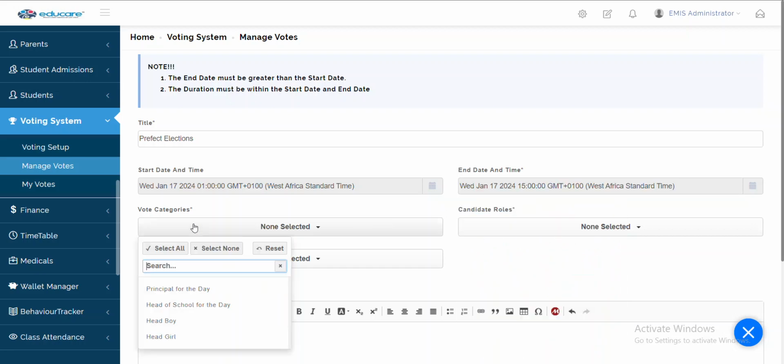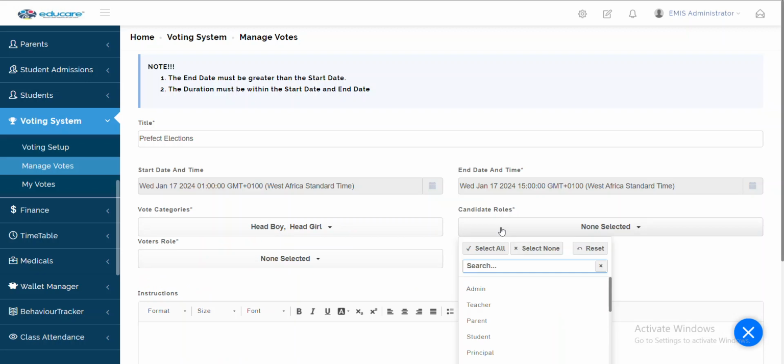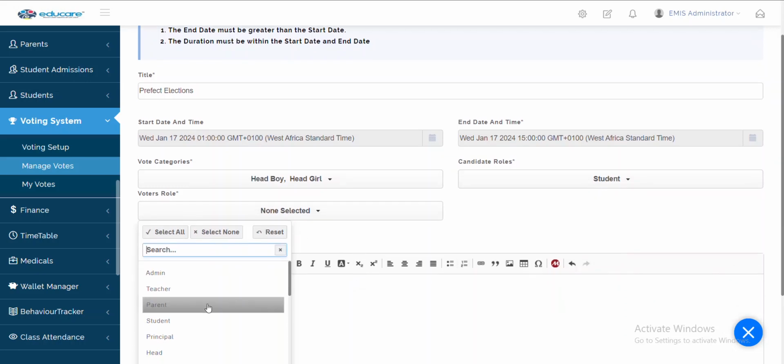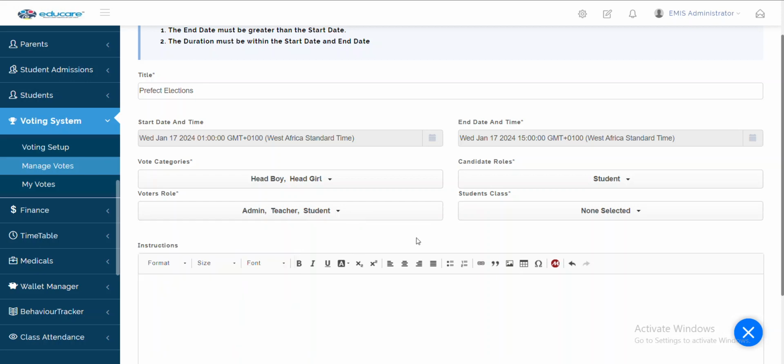Then vote categories. These are the categories I'm going for: head boy and head girl. Then I also have the candidate rule. Who are the candidates? The candidates in this case are students. And who are the voters? In this case, the voters are students and teachers. Those are the people going to be voting. I'm going to add admin also.